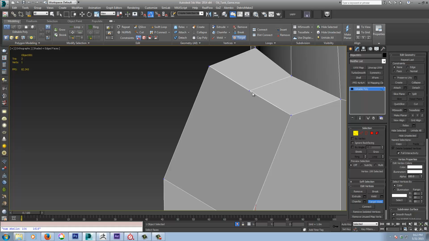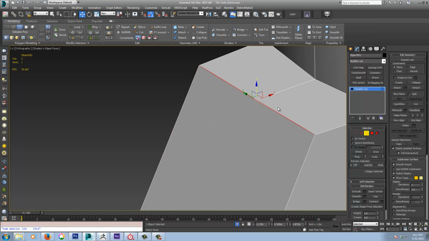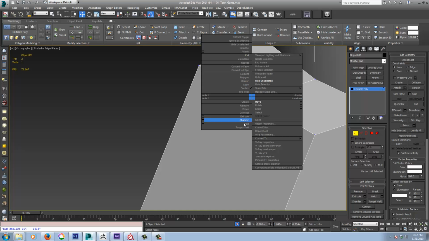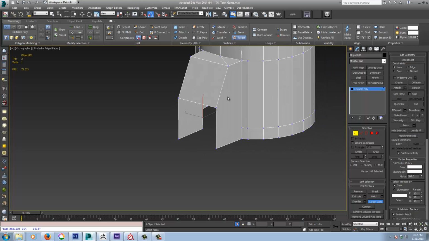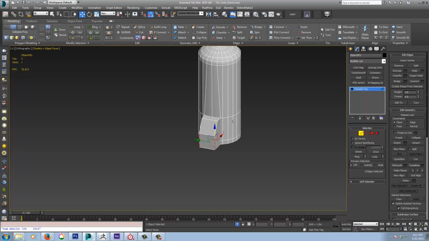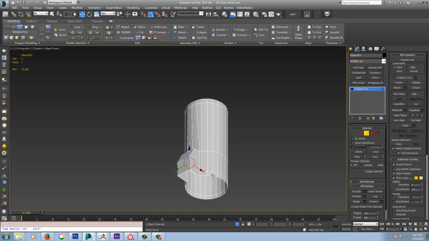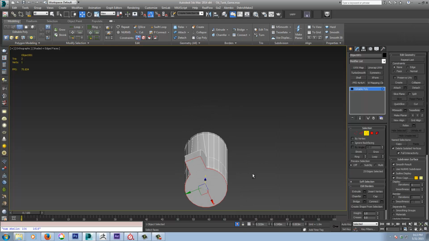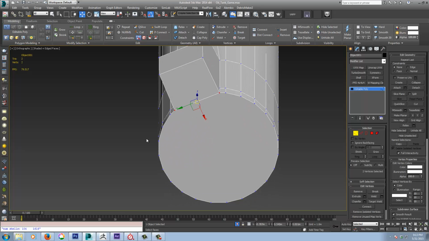Actually, I have to cap that first. Cap, and then we just target weld. And you don't have to worry about this geometry at all because it's just a collision mesh. This could have been retopologized as well using the freeform tools, but it's really quick to do it this way. So we cap that and select these verts here and connect. I'll just connect across these.